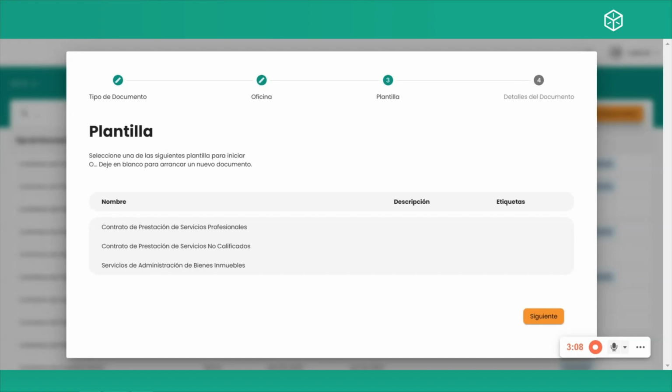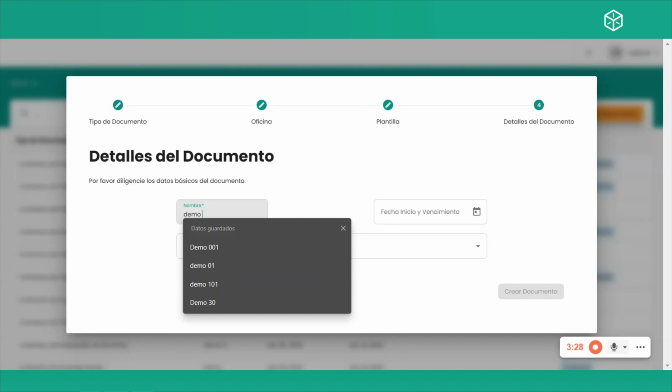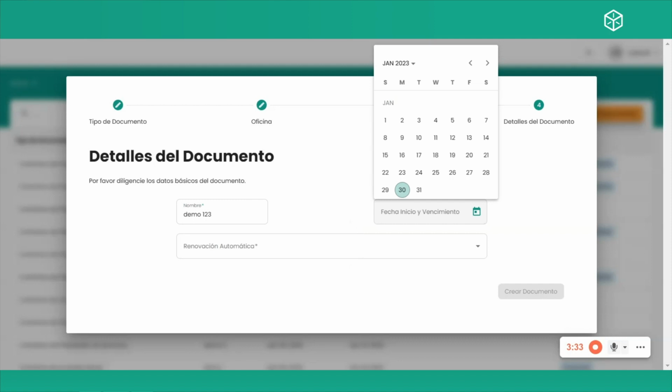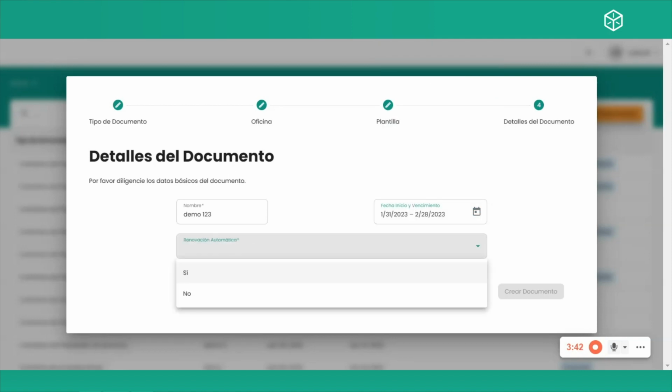So as I mentioned before, depending on the type of document, it's going to preload different types of templates. We're constantly updating this information, adding more templates depending on the documents that are required. So I'm going to select the first one so we can see the process. And I'm going to name it demo, and I'm going to call it 123. We're going to select a start date. Let's say it starts tomorrow and finishes on the 28th. It's asking me if I want to renovate the contract, if I wanted to start over by itself. Let's just say no for now.